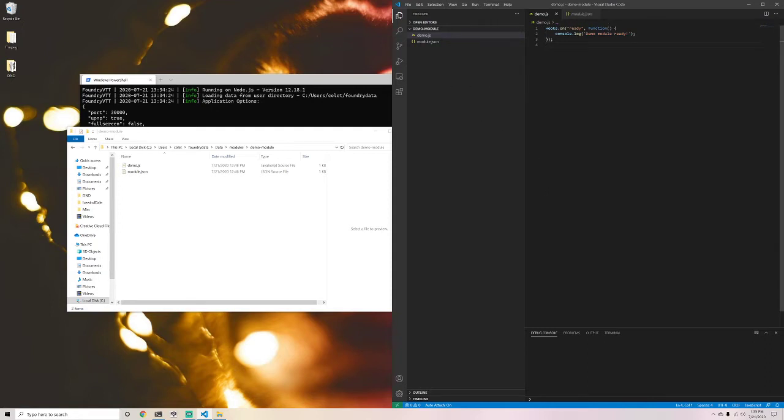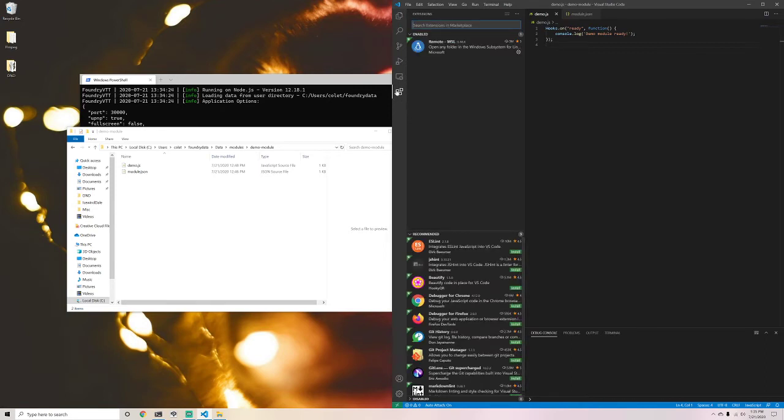So in order to get debugging actually working, you need a few things set up first. The first thing to do is go to your extensions tab in VS Code, which you can get to either by clicking here or Control-Shift-X. And you need to install a client-side debugger extension. Now there's one for Chrome and there's one for Firefox. Personally, I use the Chrome one, but the Firefox one should work perfectly fine as well.